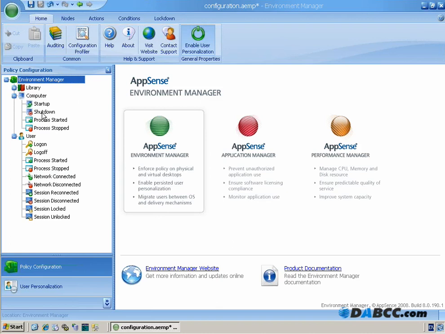So, for example, when a computer starts up or shuts down, we can apply certain actions. When a process is started or stopped, we can apply actions. From a user perspective, when a user logs on or logs off, when a process is started or stopped, when a network is connected or disconnected, or all these different what we call action triggers, we can then apply actions at those points.